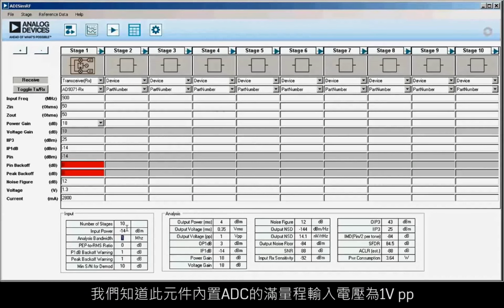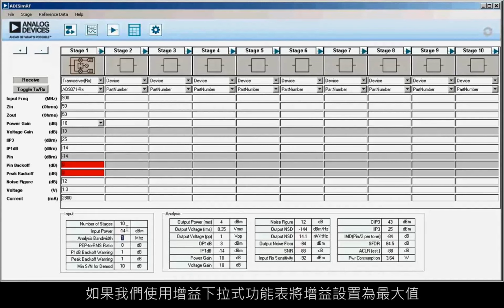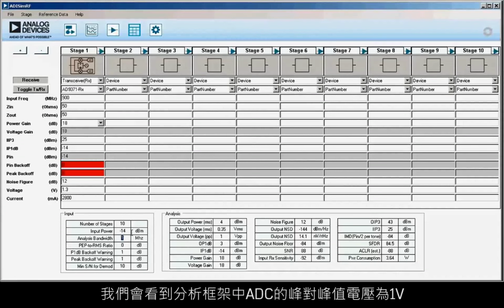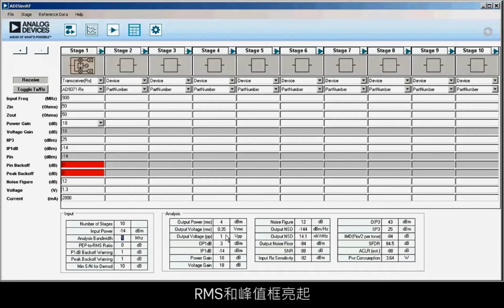We know that the internal ADC of this device has full-scale input voltage of 1 volt peak to peak. If we set the gain to its maximum using the gain pull-down and apply the recommended max input power of -14 dBm, we see in the analysis frame that the peak-to-peak voltage of the ADC is 1 volt. Notice also that the RMS and peak backoff boxes have lit up to warn that we are coming close to full scale.